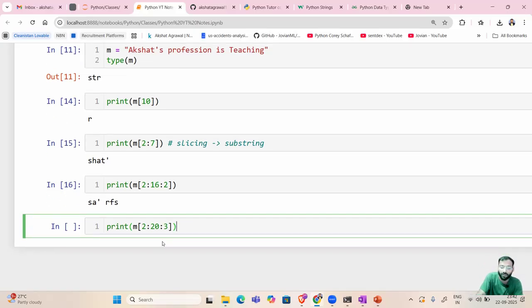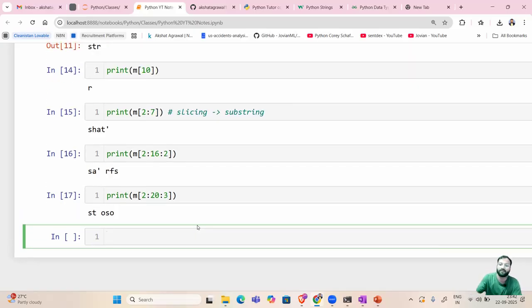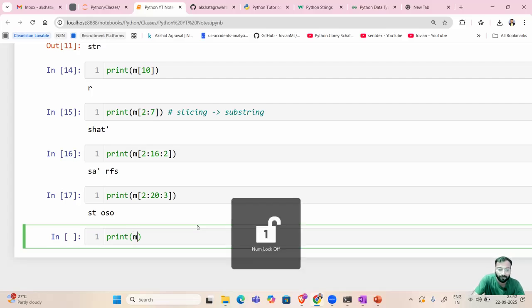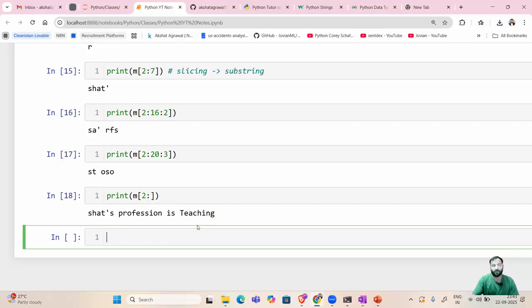So it will print from 2 to 19 at a step of 3. It will skip 2 characters in between. So this is about substrings in Python, slicing. Now just imagine the output of this: m[2:]. If I say 2 colon, that's all. What will it do? It will start from 2 and go till the end.